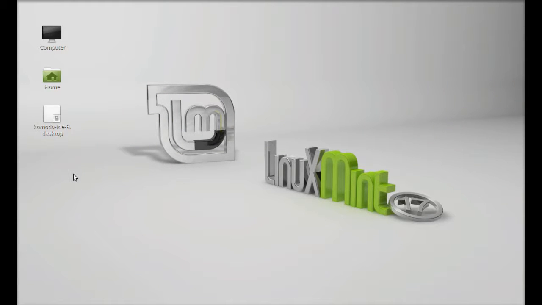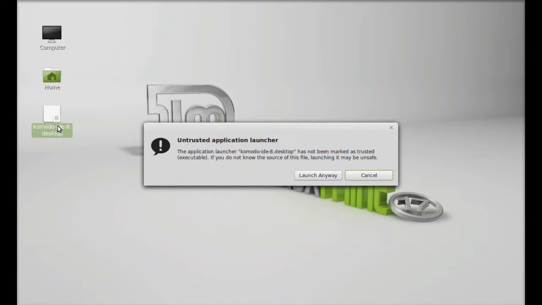So let's launch this Komodo IDE from desktop. Double click, and here it is displaying a message: untrusted application launcher. Anyway, we'll just launch this.